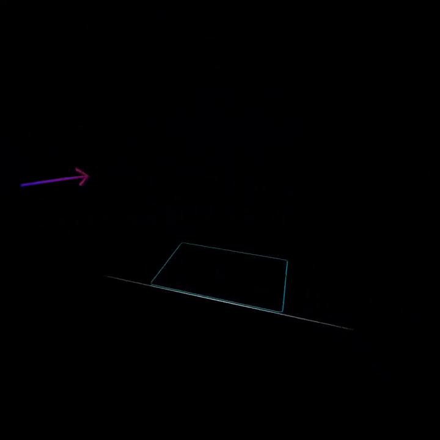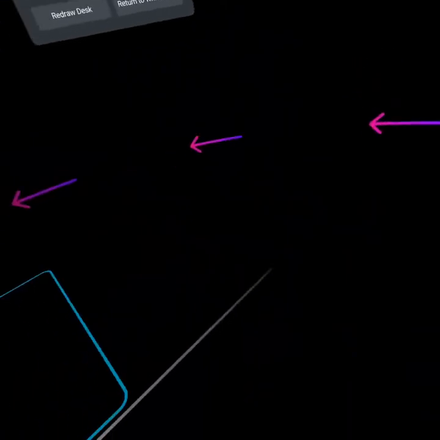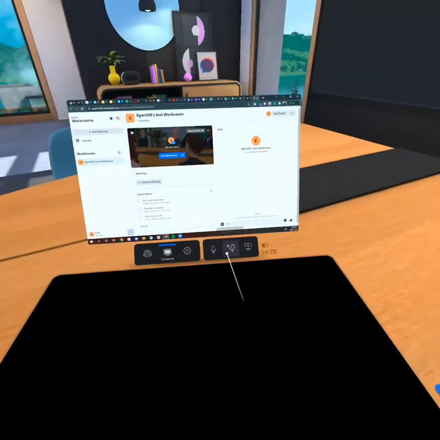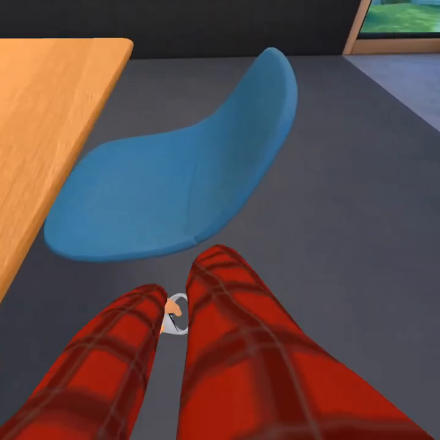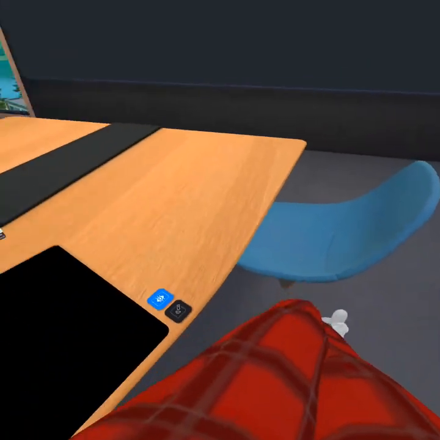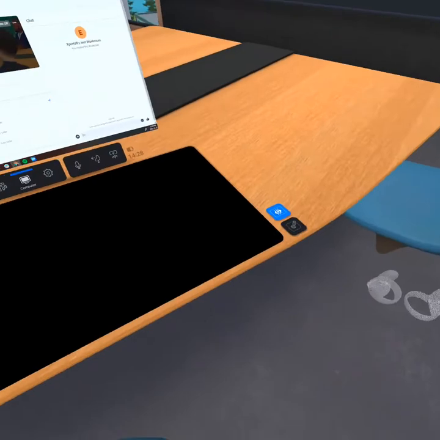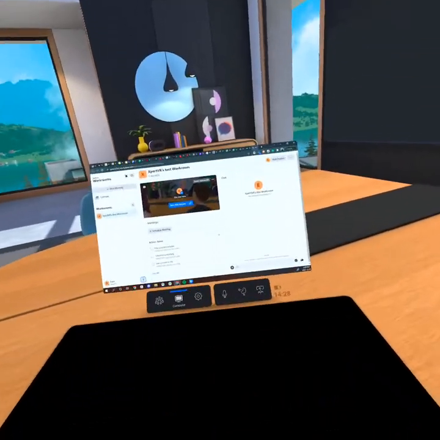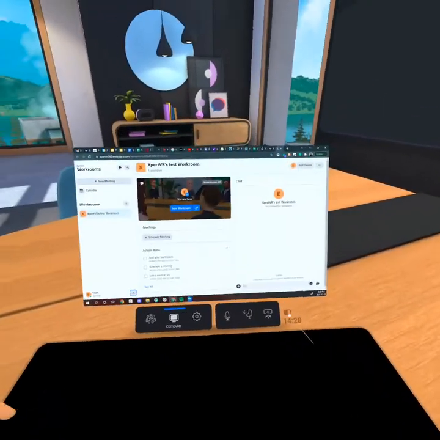And then I just turn back around, go to my desk. Is this the same desk space? Yes, continue. And I can put down the controllers. Get my hands back. There we go. And we're back at the desk.